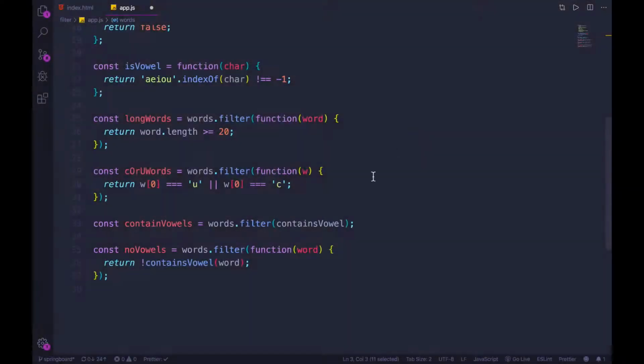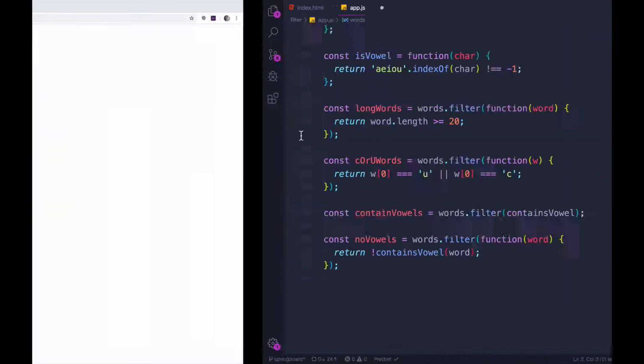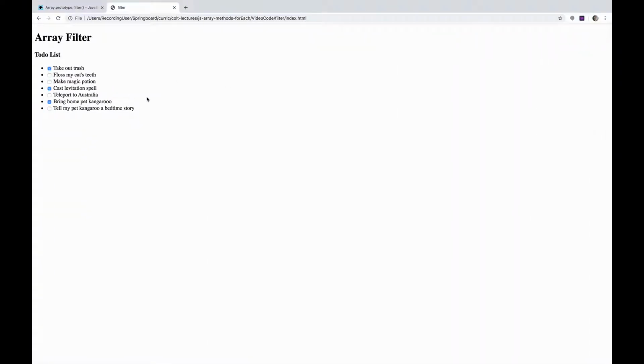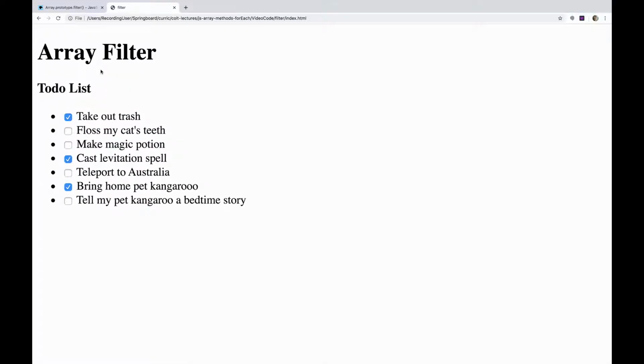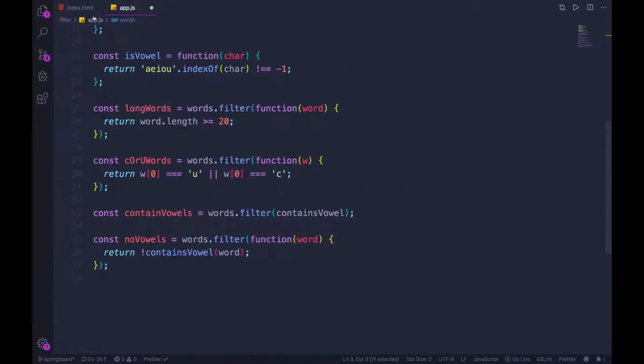Next, I'd like to show you another example of using filter, this time with some DOM elements. We'll actually combine map and filter to play around with some of these to-dos that I have written out. I have some different to-dos. Each one consists of an li.